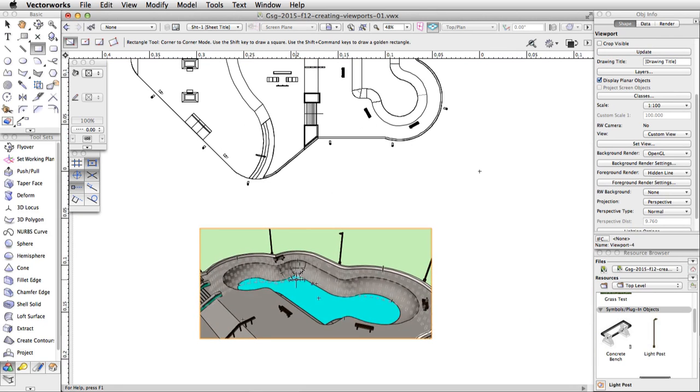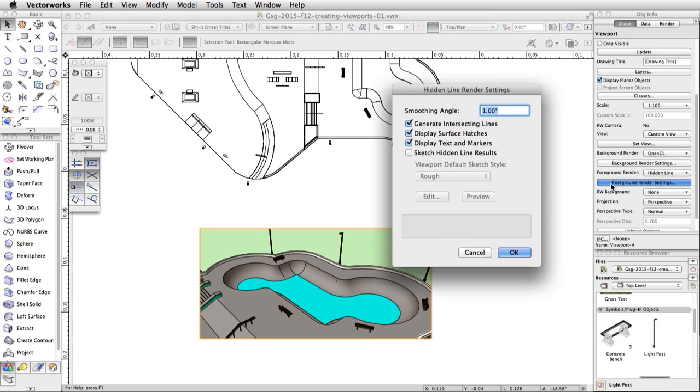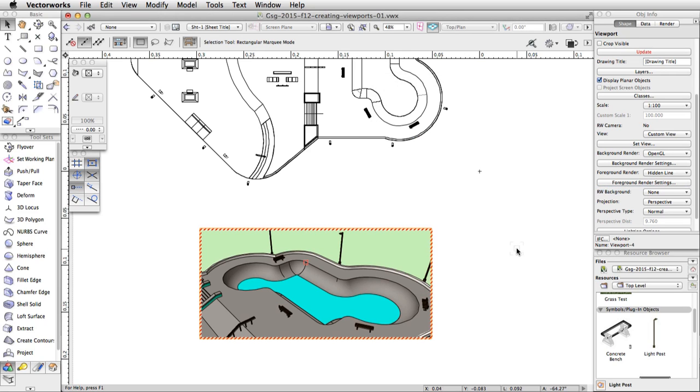You will notice there are unwanted lines on the sides of the bowl. We can remove these lines by adjusting the smoothing angle for the Hidden Line Render mode. In the Object Info palette, click the Foreground Render Settings button, set the smoothing angle to 15 degrees, and click OK. Click the Update button in the Object Info palette to render the viewport and see the changes.